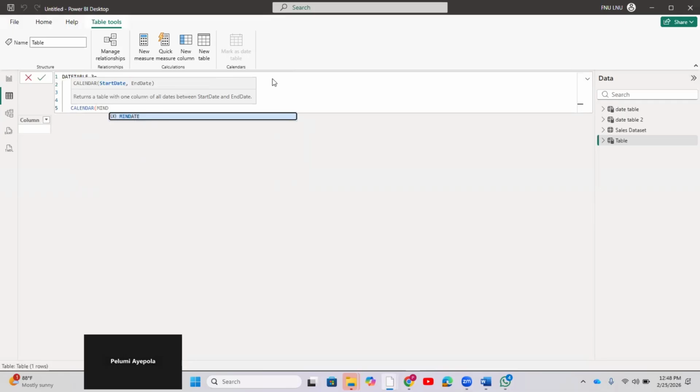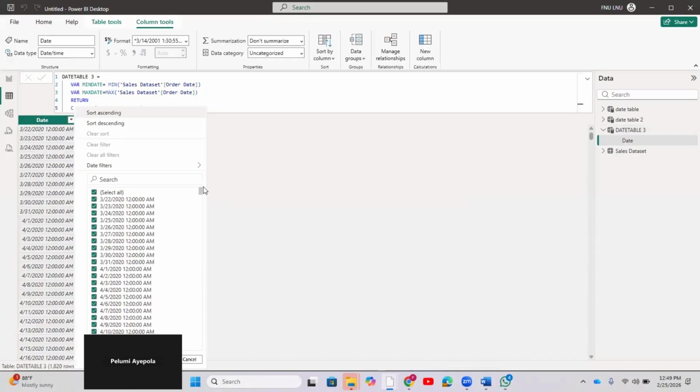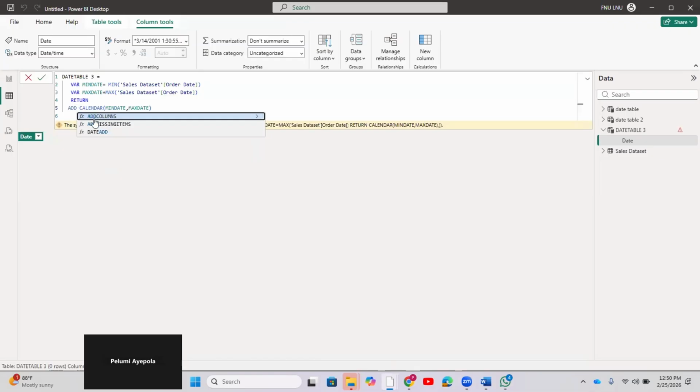So once you create a variable, your variable shows here, minimum dates and your maximum. You can see that I have my minimum date, where my date started from to where it ended. So if you click on this filter, you will see that my date started from March 2020. But I want to check for my year.